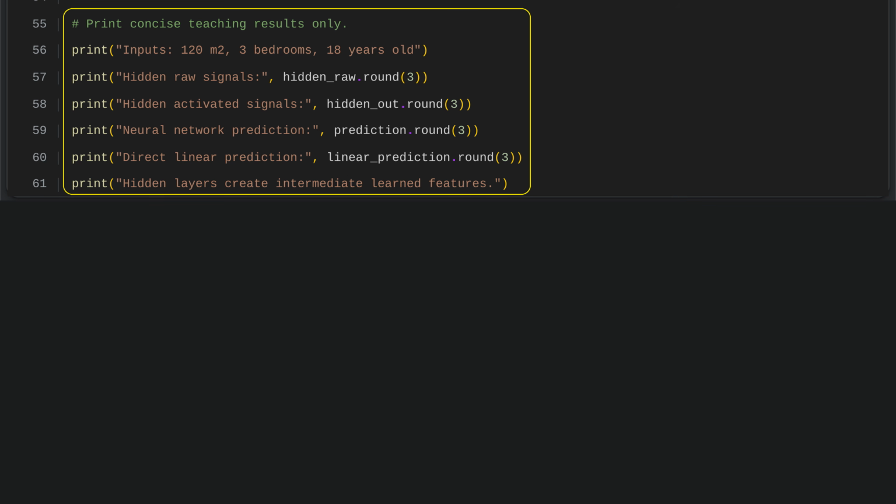The example shows how a neural network processes building features such as area, bedrooms, and age to make a prediction. It first computes raw hidden layer signals, then applies the ReLU activation to create learned intermediate features. The final network prediction is compared with a simpler direct linear model, highlighting that hidden layers help the model capture more complex patterns in the data.